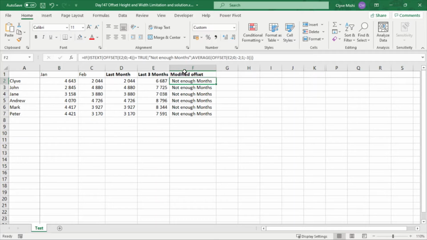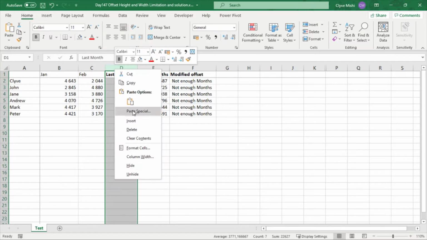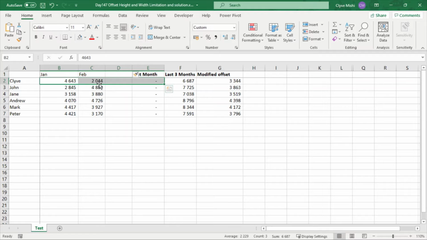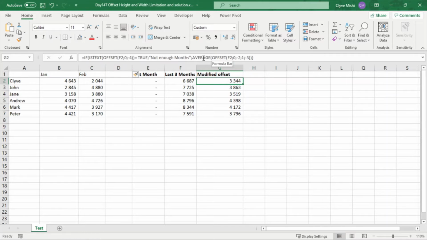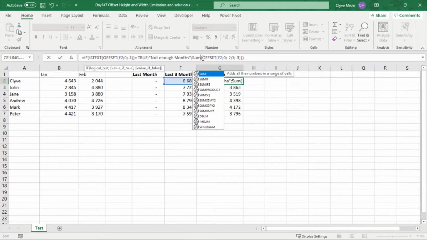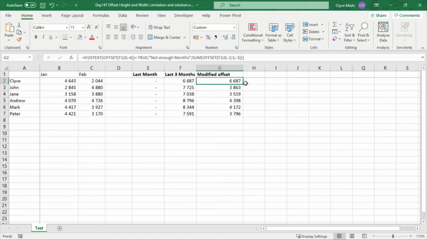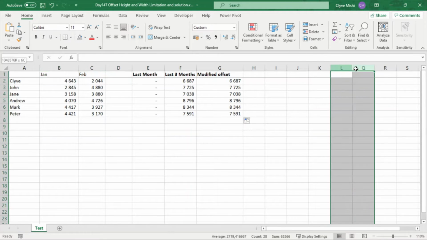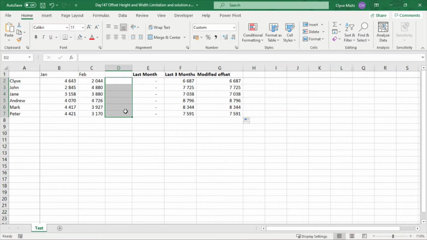You see in this column here, I'm showing that you don't have enough months to sum. But the moment I add an additional column, you can see it's now summing. Actually, here it was using the average. So if I just convert it to sum, you will see it will work as well and show me the sum, because I now have enough columns here. And I can go ahead and paste the next month in here.